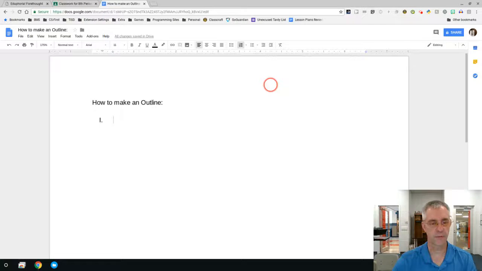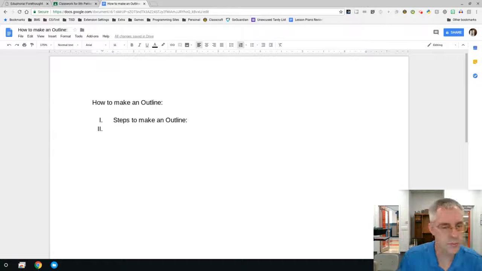Now, it's already given me the very first part, which I want to say, steps to make an outline. Forgive my spelling there. There we go. Now, this is where I could continue with my major points. These are called Roman numerals here. Roman numeral 1, Roman numeral 2, 3, etc. And each one of those Roman numerals is the highlight, the major points.